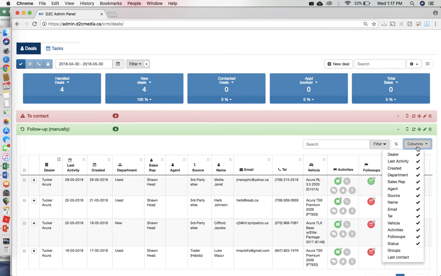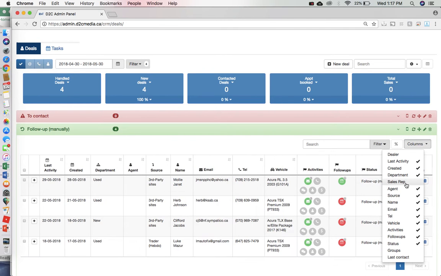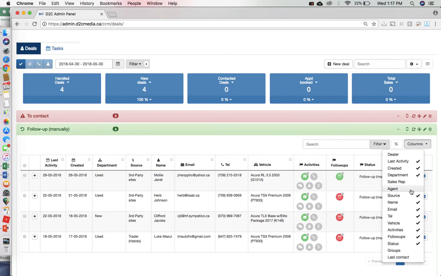So I simply click on columns. I deselect dealer, for instance. I don't need to see the sales rep. We have no agents. We want to know where it came from, name, email, obviously, any follow-up, statuses, so on and so forth, the latest activity, when it was created, and that kind of information. But we can simplify it a little bit so that we don't have to be looking at a blank column for agent, for example, every time we log in here.